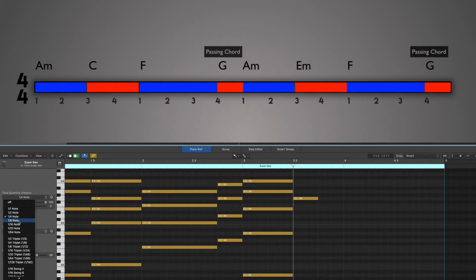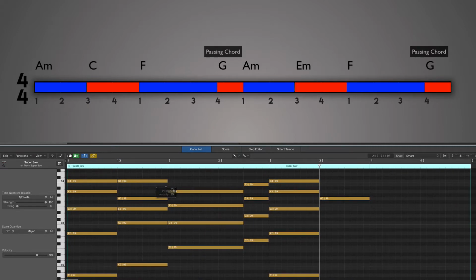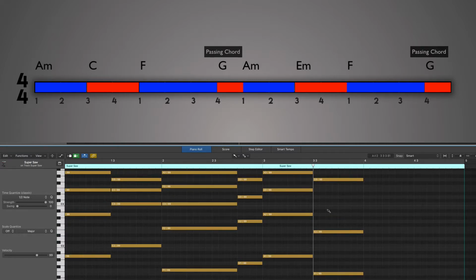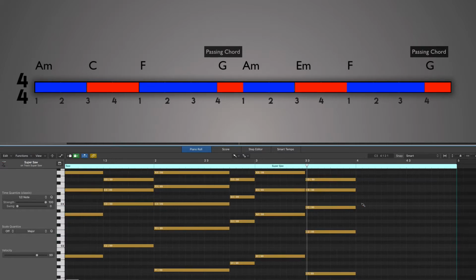Oh, let's switch the quantized value back to half note. Our melody note for the E minor chord will be G, so there's going to be another jump. So we have smooth, jump, smooth, smooth, jump. All right, and I'll select my bass note and then fill in the gaps. Perfect.